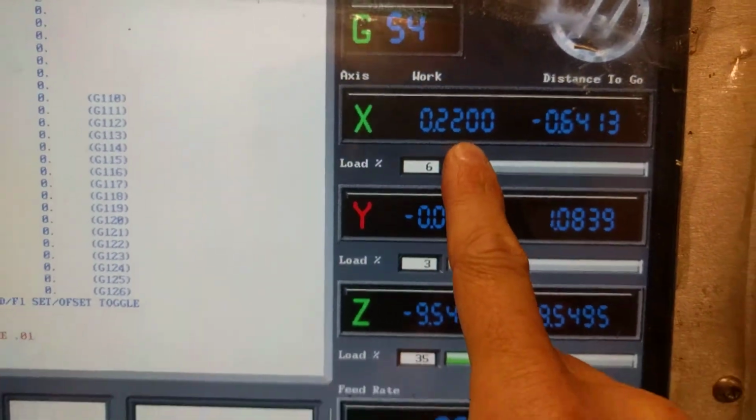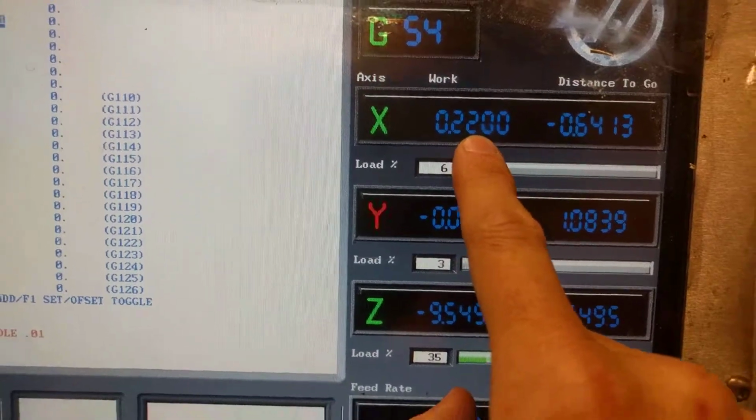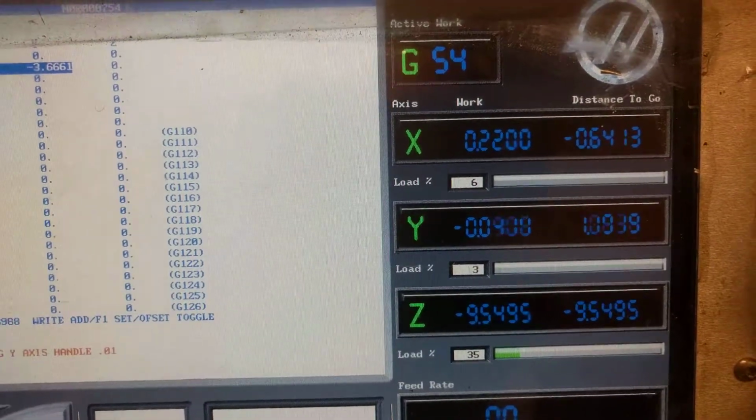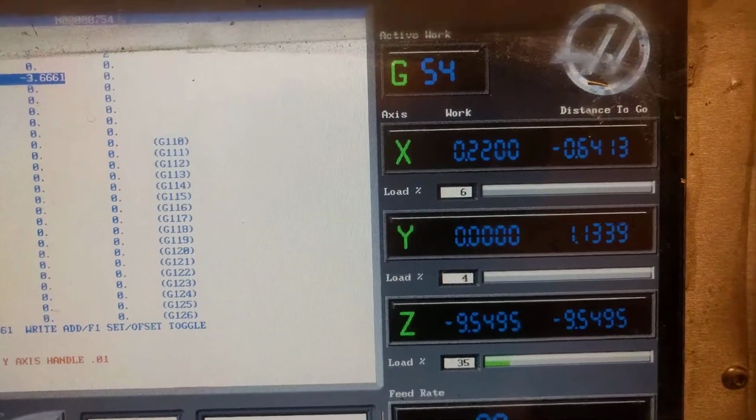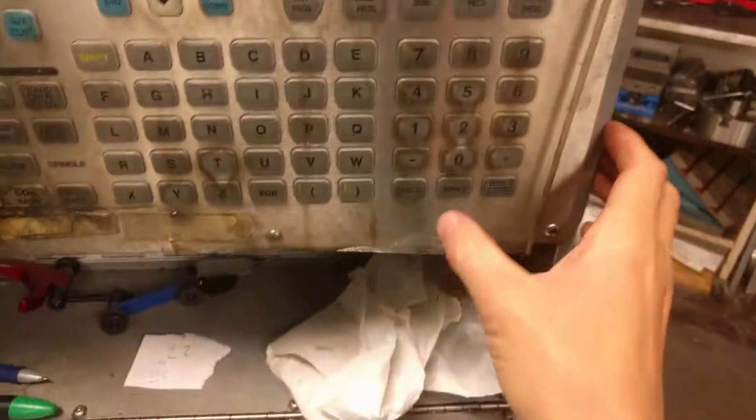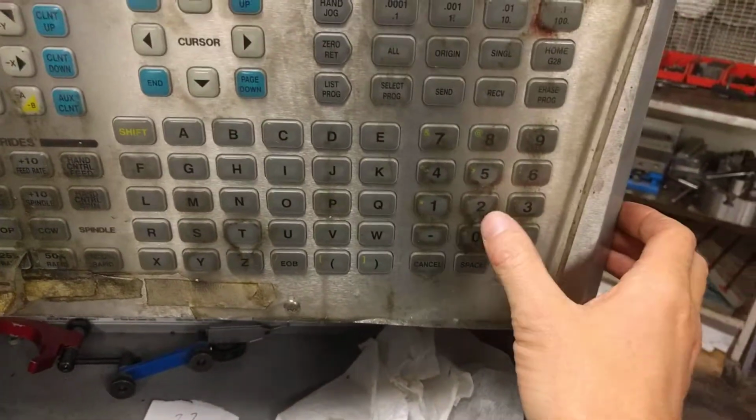Look at these numbers. This number is off by 0.2. That means I went the wrong way. This one is pretty darn close, so get that one to be 0. This one, X, I did minus last time. This time I'm going to do plus. So 0.2. I type it in.